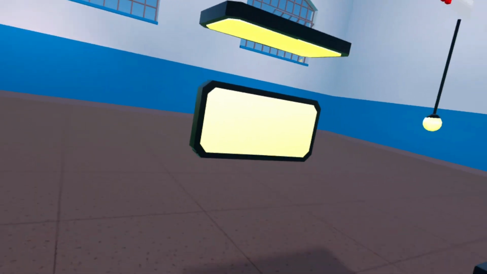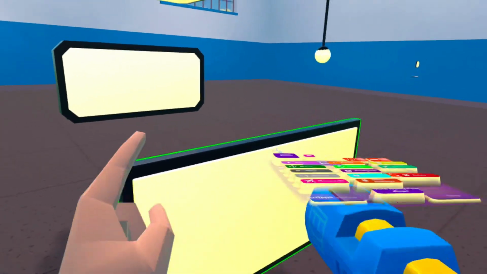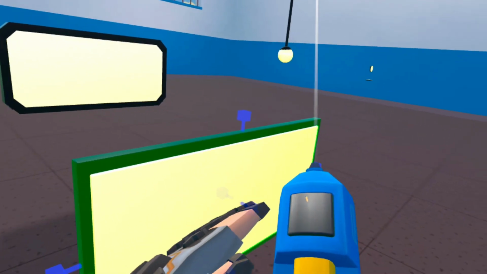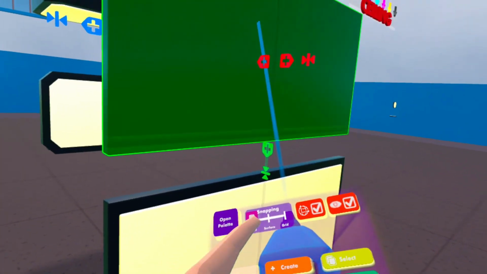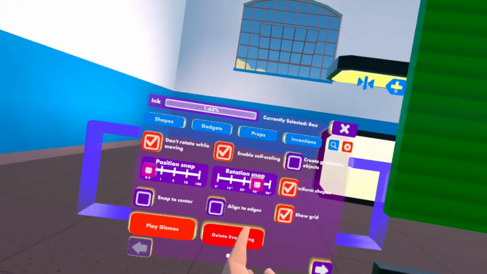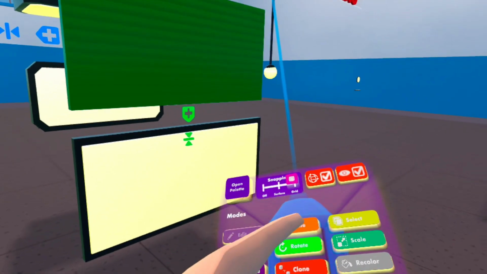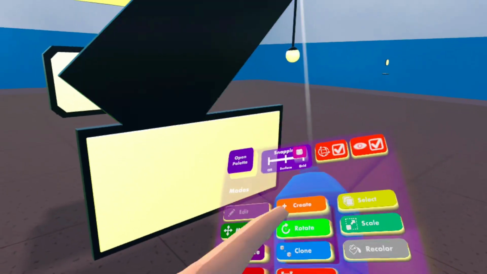Now, if you want to add 45-degree sides like right there, there's an easier way to do that. So you're going to want to clone this base. Make sure you manipulate it so you don't clone the light as well. Clone that. And then in your maker pen menu, the easiest way to rotate it is by going to open palette, the settings, and making sure your rotation snap is on 45 degrees. Now, if you have grid selected and you press rotate, it will be at 45 degrees now.